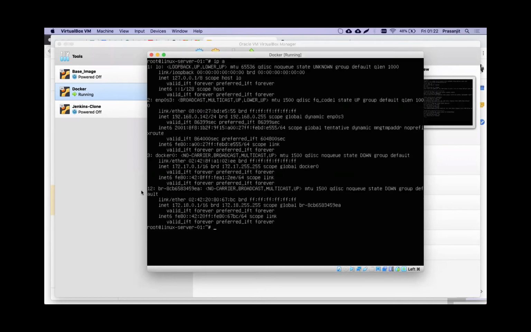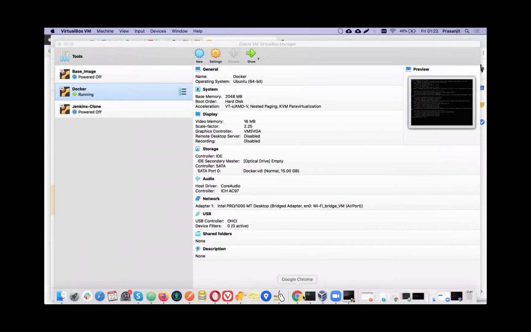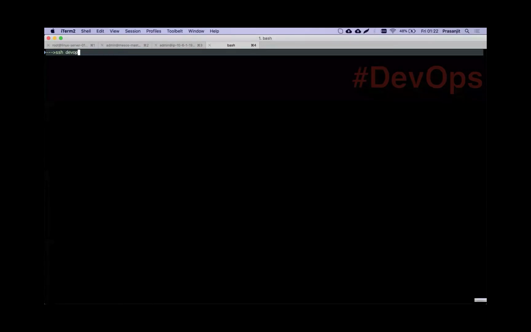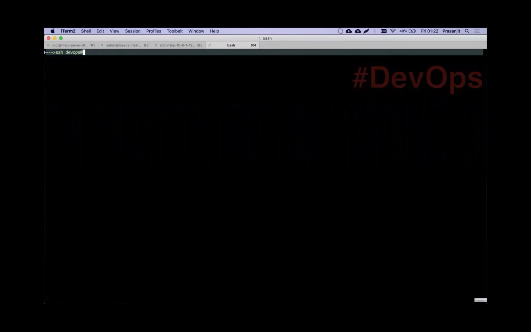Okay, let me just check what the IP address is. Okay, 192.168.0.142. So we'll log in to that server, that virtual box, through this SSH session, so that it will be easy for me to write the commands here.